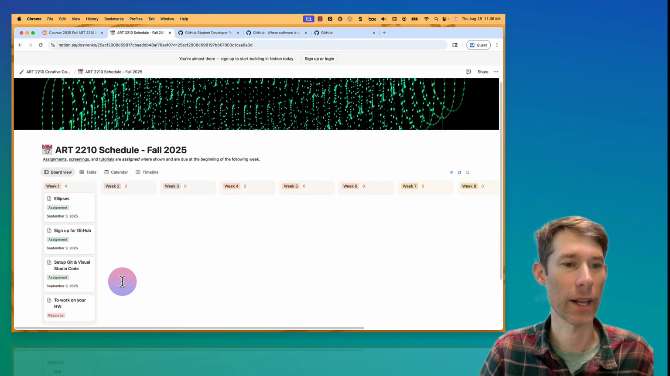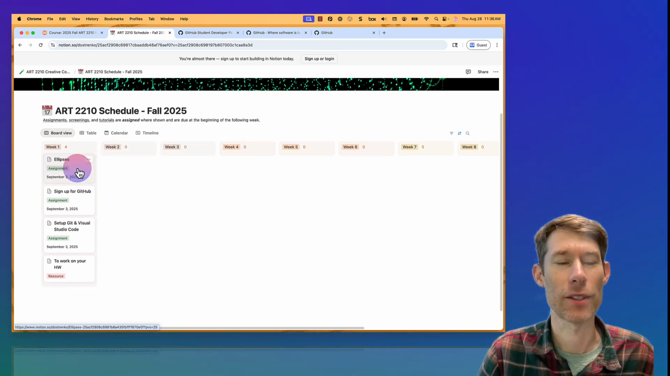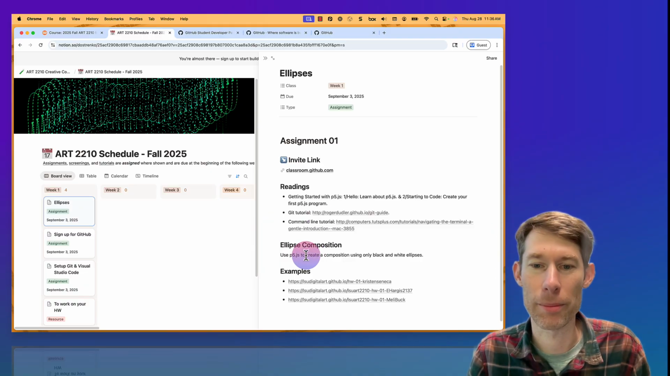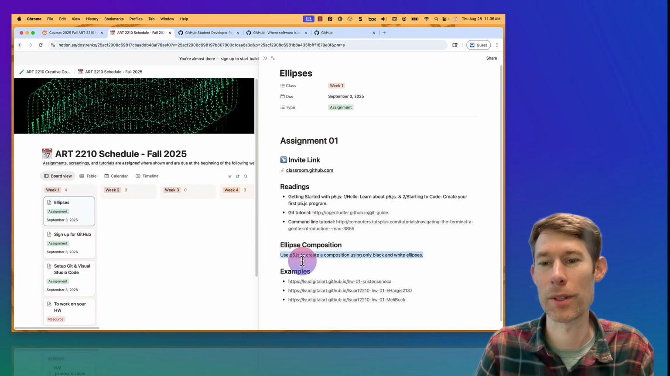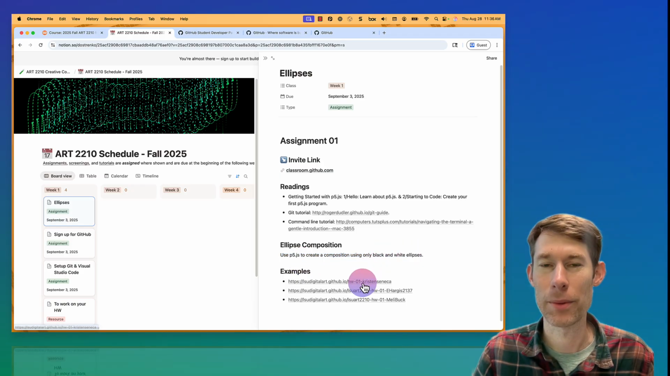Okay, cool. The next thing we're going to do is sign up for a Google Classroom. The easiest way to do that is actually just to take a look at the first assignment. So this is assignment 1, and it's an ellipse composition. Use P5.js to create a composition using only black and white ellipses. Let me go ahead and we'll take a look at some of those.